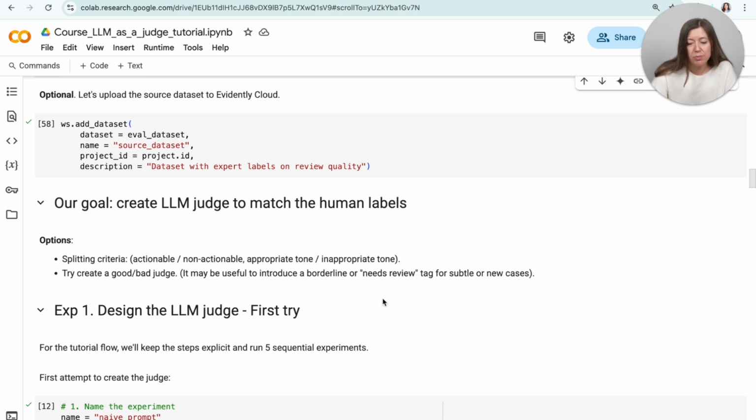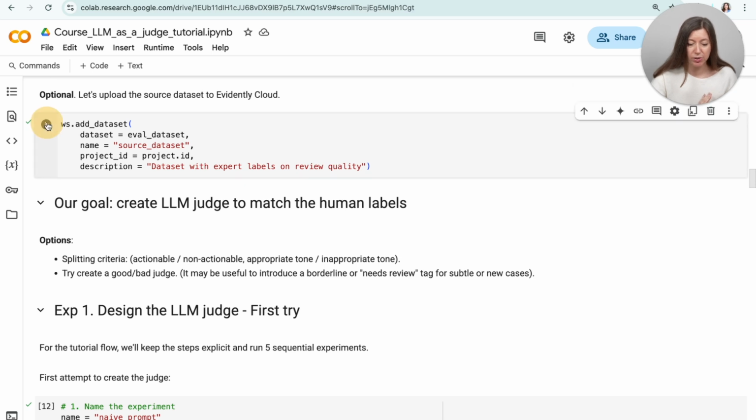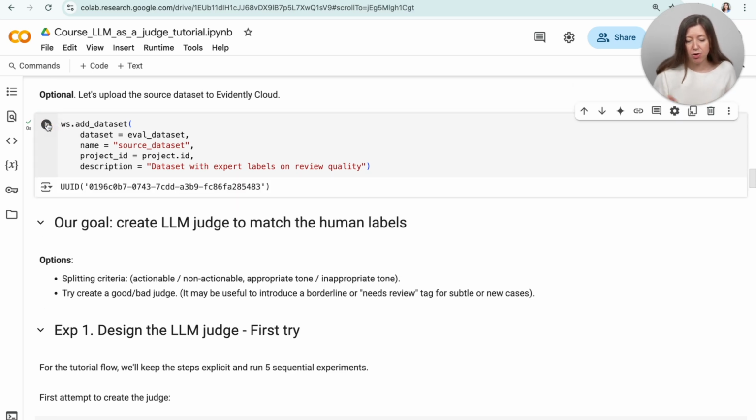Now, as an optional step, I'm also going to upload this to Evidently Cloud. I'm just doing this because I want to store my dataset to be able to maybe comment on it a bit more or change something if I wish. You can see that I'm using here the add dataset. I'm passing the dataset object that I just created. I give it a name and I also give it a description.